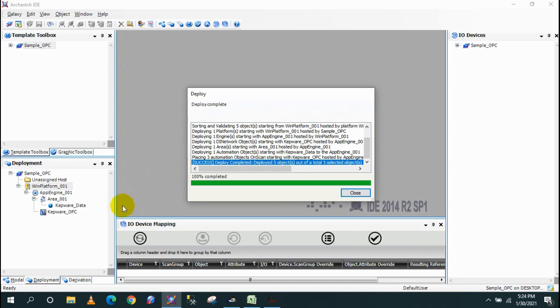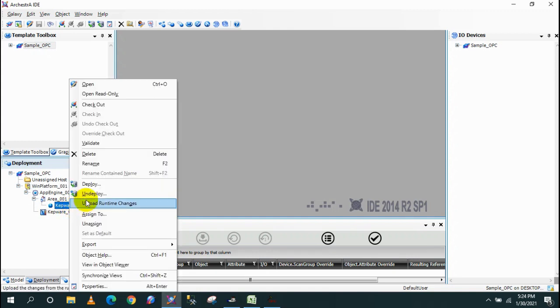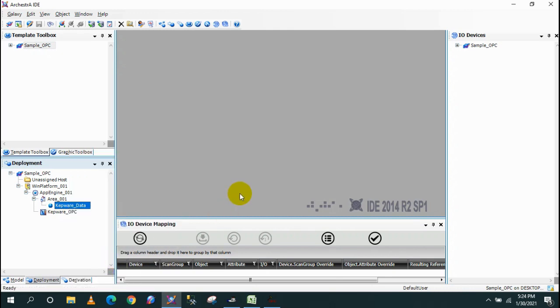Okay, now it's all finished. Everything is already deployed. I will click close. You will know that it's already deployed because there's no more yellow square. A yellow square means it's undeployed. Now we will examine the object. How to examine? Just right click and then click view in object viewer.